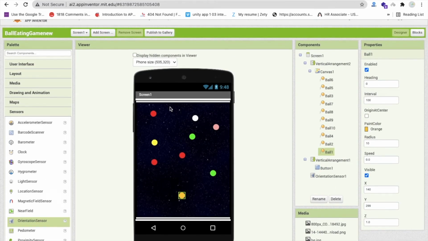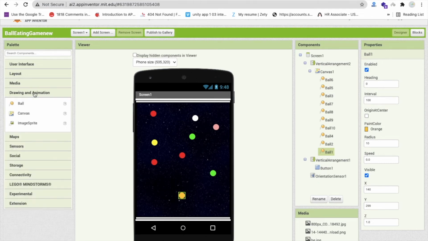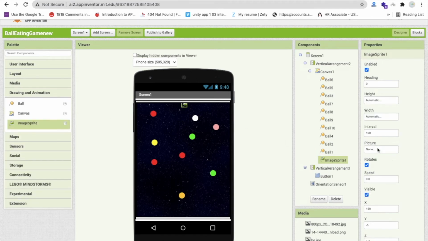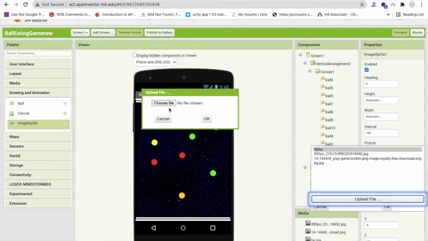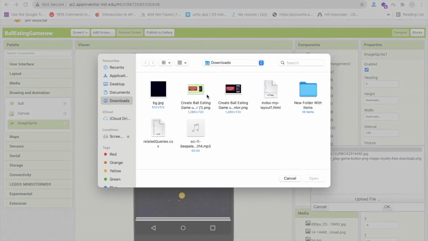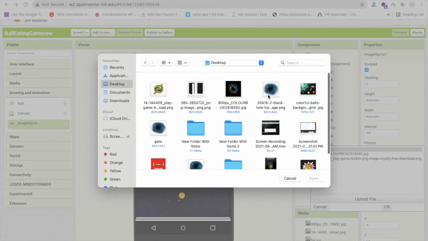Now we need to add one black hole icon. Click on drawing animation and add an image sprite like this. And I'm going to add one image picture. Upload file, choose file, and that one is my image here, this one.